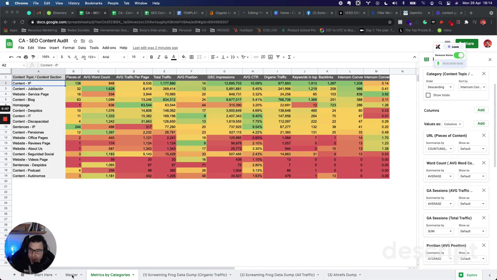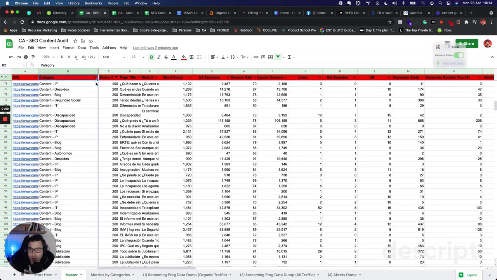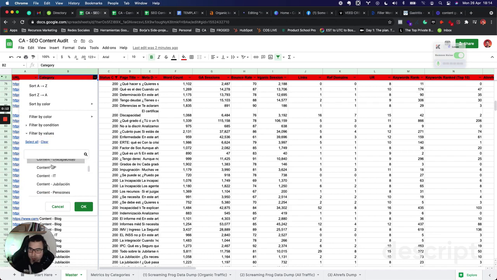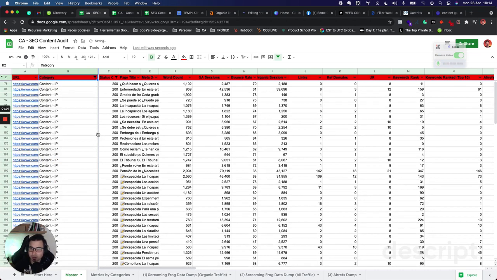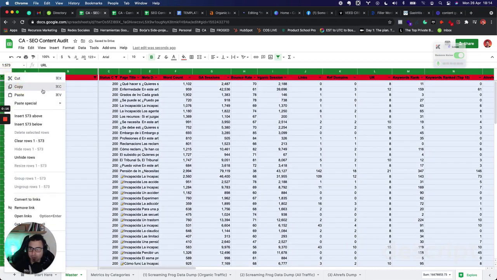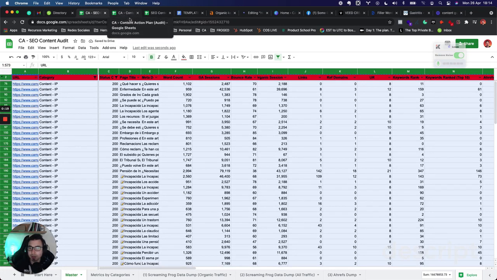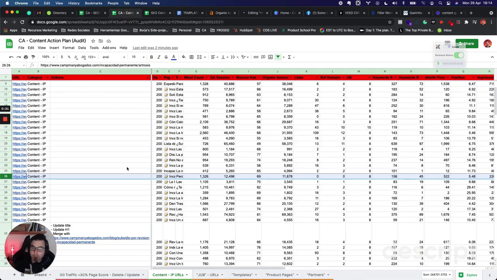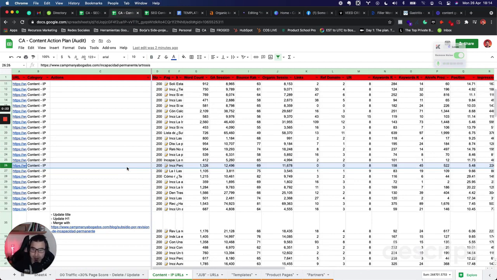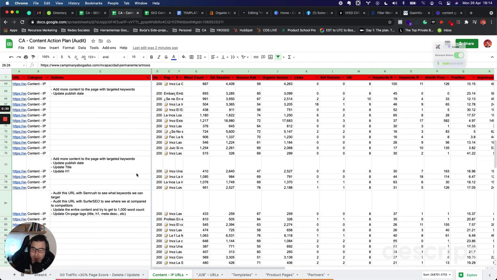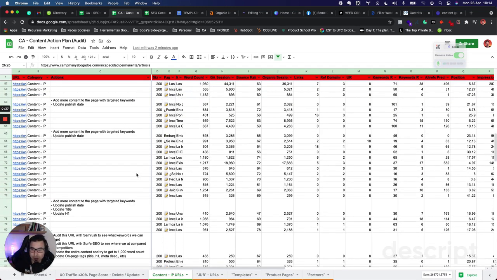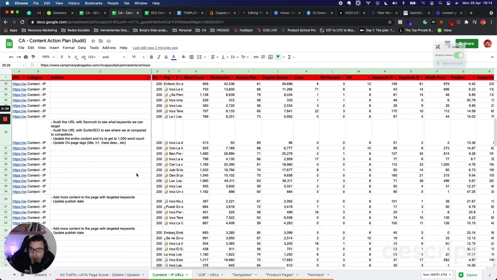So I'm going back to the master tab, filtering to see the pages of this topic, copying them all and pasting them in the other file. Okay, so here it is. I have already pasted it before, so I could speed up the process. As you can see here, I have already reviewed some of these pages, with the actual action and next step for each one of these URLs.